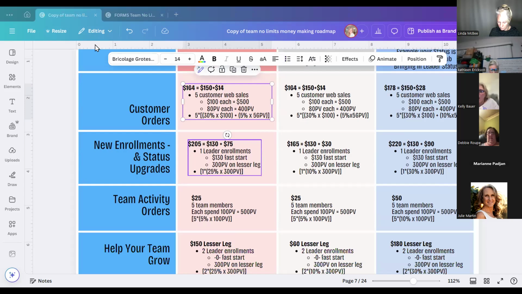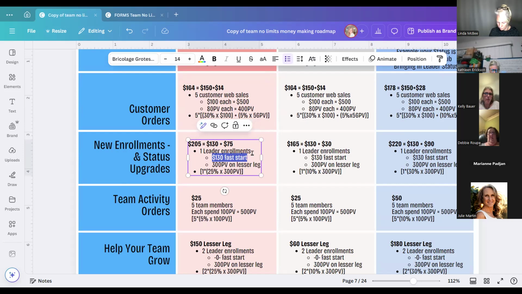Okay, enrollments and status upgrades. 1 leader enrollment gets you $130 fast start. This is a $750 leader enrollment, not the traditional 600, okay? This is assuming they're going to want the 750 pack. That's going to get you $130 fast start and 300 PV on your lesser leg. Remember, we're assuming that you're 2-star qualified. That gets you your 25% of your 300 PV, which gets you 75. So you'll make $205.